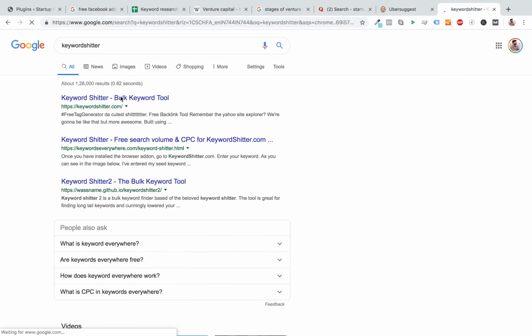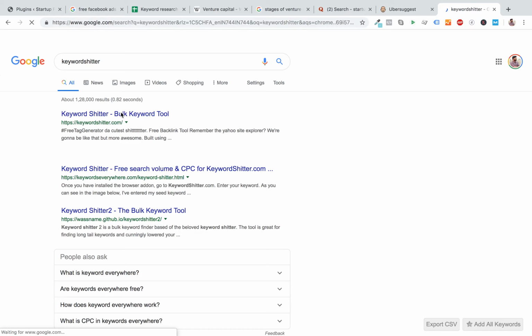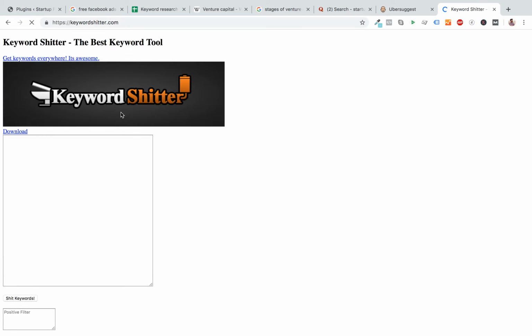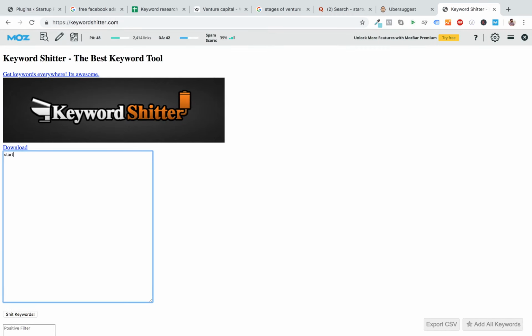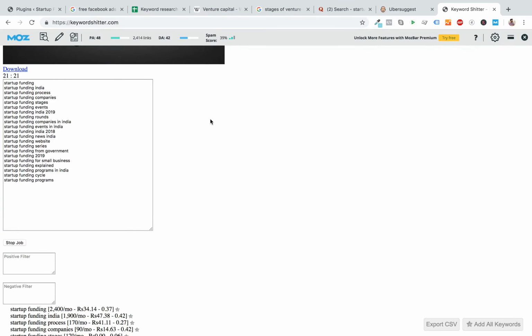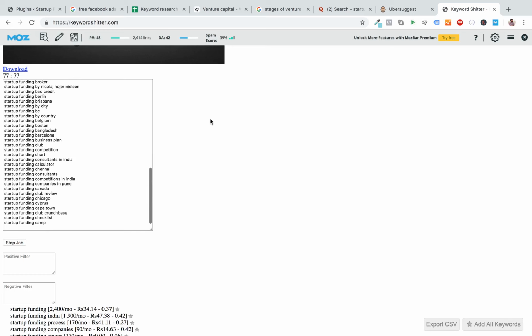So basically, if I input one keyword, it's going to generate a lot of keywords for me. I'm going to put in my startup funding keyword here: startup, and then funding, right? And these are all the keywords that are coming. So, fantastic, I've got a bunch of these keywords. I'm just going to copy all these keywords, and it's still generating.